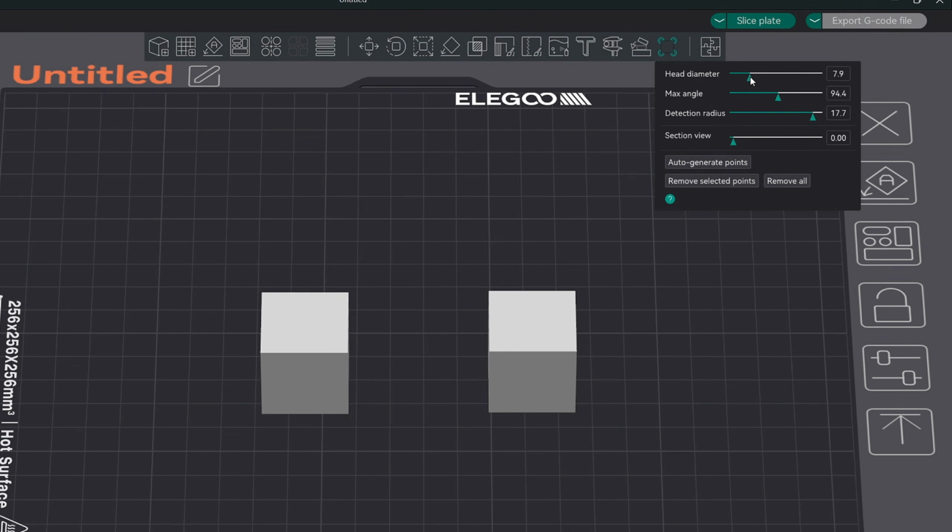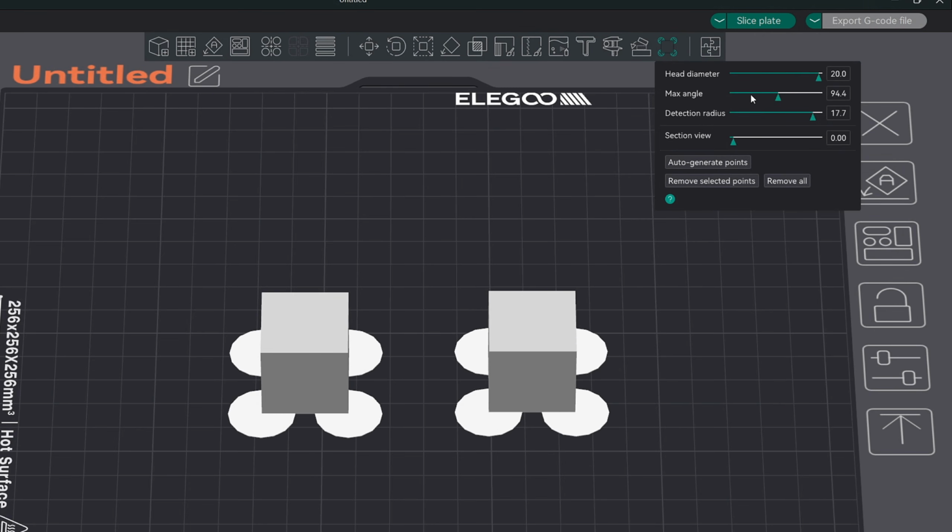Head diameter is going to be the size of the circular pad that is laid down along the edge of your model. The higher the number, like 20, the larger the ear. It also means you'll get more coverage around each corner of your model.